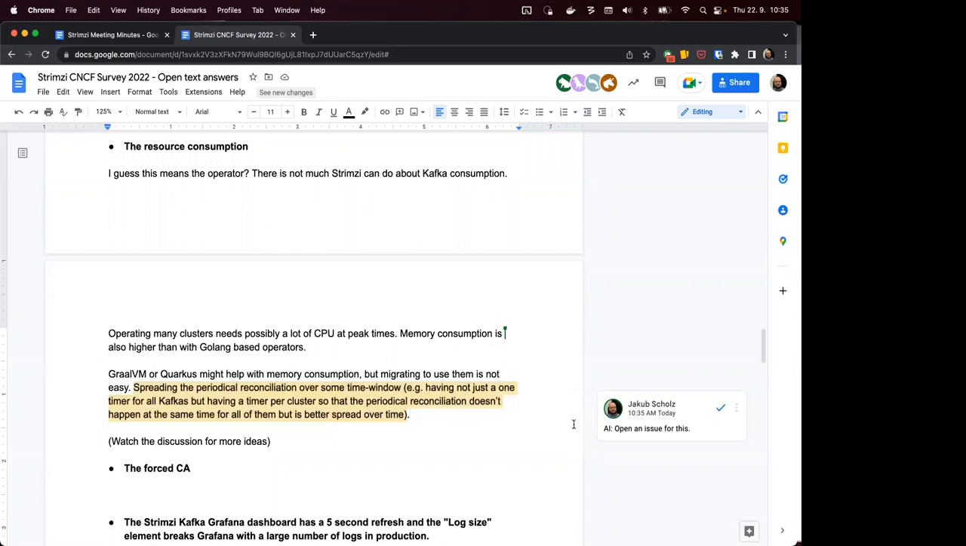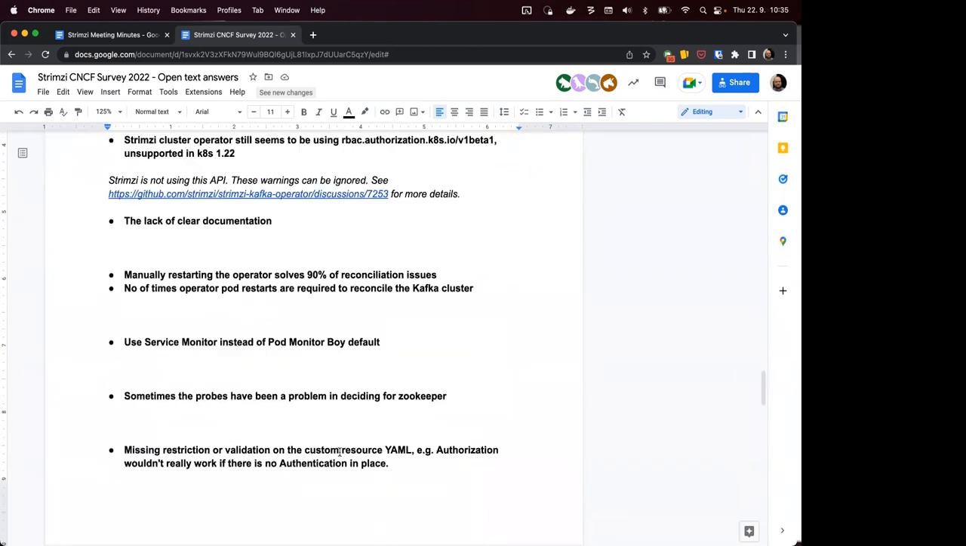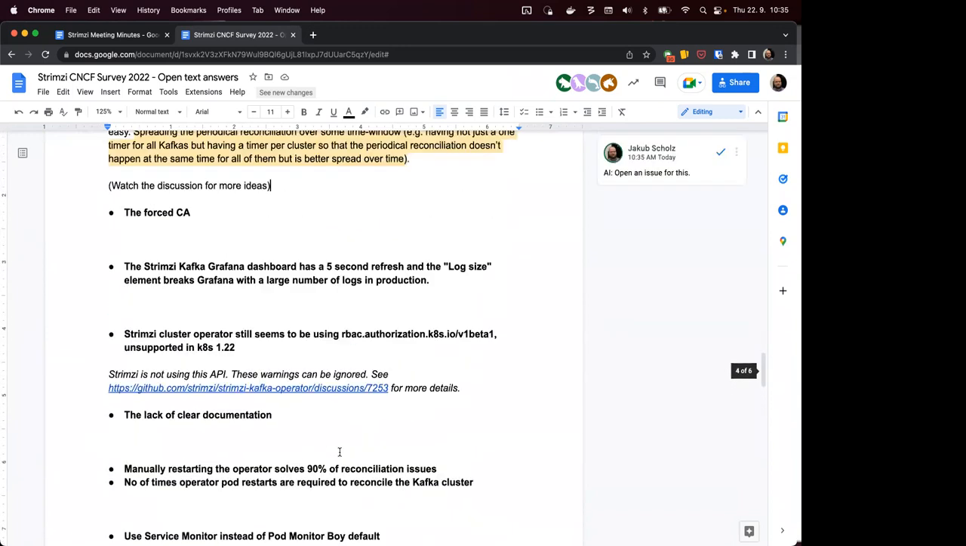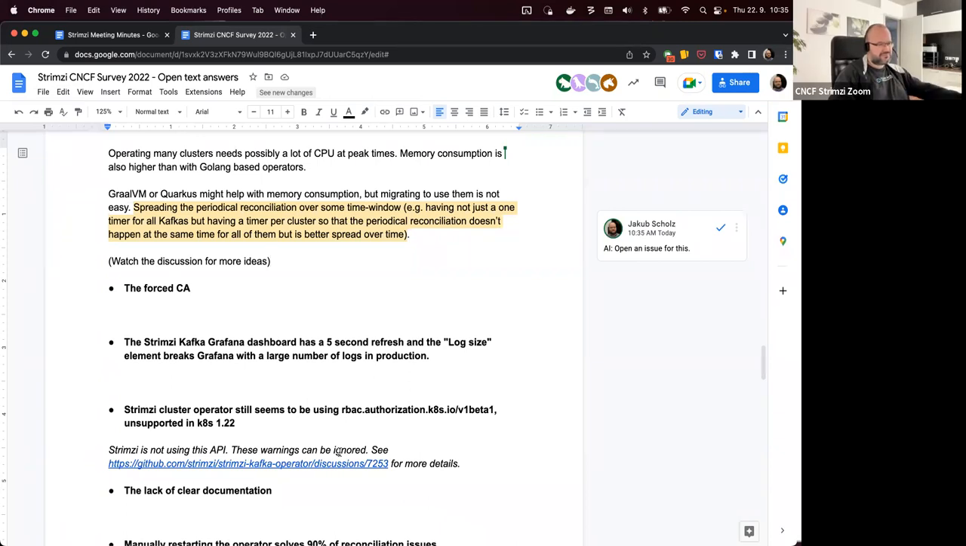Sorry, I was saying when we say spreading the periodical reconciliation over some time window, do we mean that if my periodic time is, I don't know, 2 minutes, and I have 20 Kafka resources, I am doing 10 in one reconciliation and 10 on the next reconciliation? This is what we mean here?